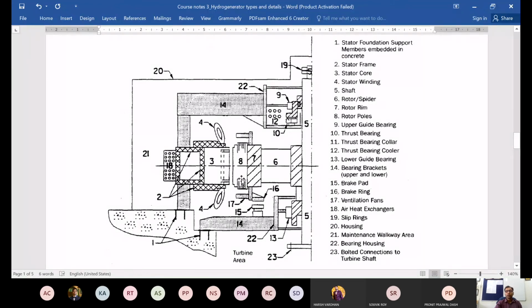So the poles are mounted here, and as we have discussed earlier also, these are the salient type poles for a hydro generator. So they are mounted here, and there is a very small air gap between the stator and the rotor. Then ninth one is the upper guide bearing. So this is because it's a standard type generator, so the guide bearing is at the top here.